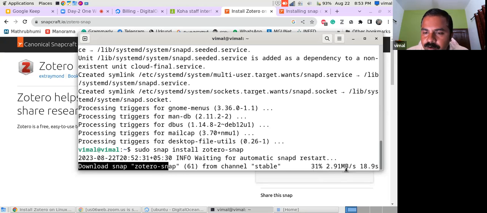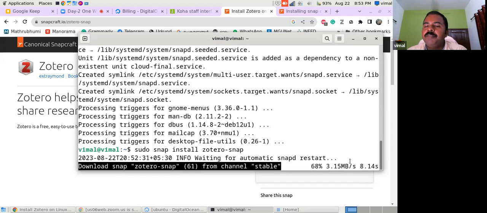See, it downloads and installs the Zotero packages. The same thing is mentioned in the book I have shared with you, that is, the Ubuntu Linux book and the Koha book.